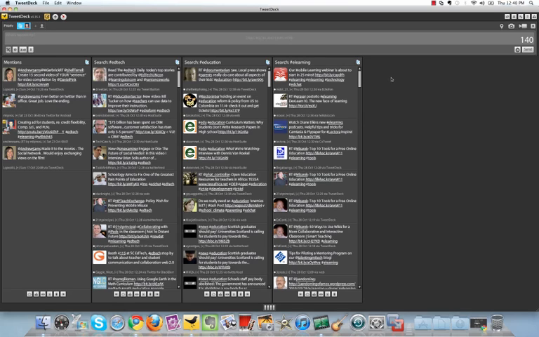So that's just a real basic overview of TweetDeck and how it works alongside of Twitter to help you organize your Twitter experience.